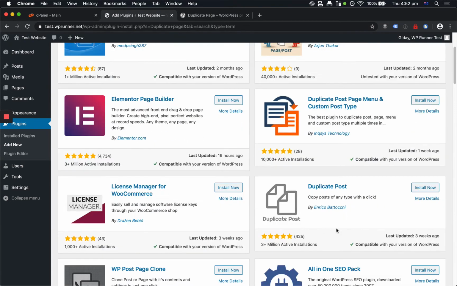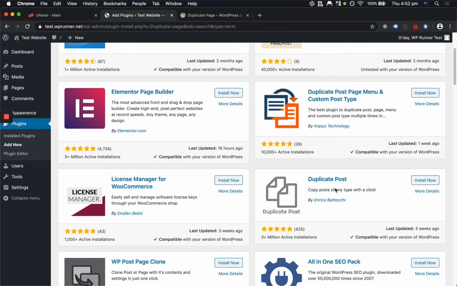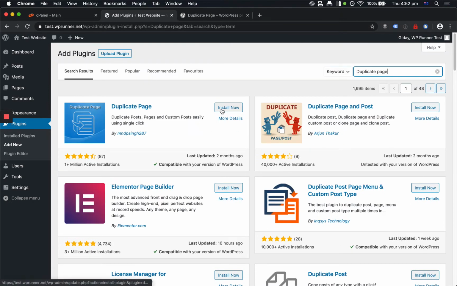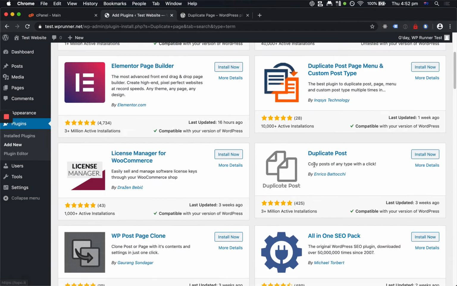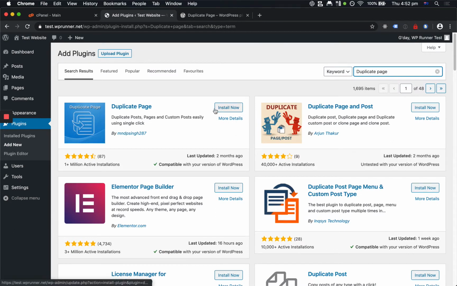There are other plugins that are similar. This one here called Duplicate Post has 3 million installs and it was updated 3 weeks ago. So actually this might be a better plugin, but today we're going to install this one. But we could make that call and work it out. Or we could install both and see which one works best for us and then remove the one that we don't want. So there are many options there, but I would recommend not installing too many plugins because you want to keep your website as light as possible.